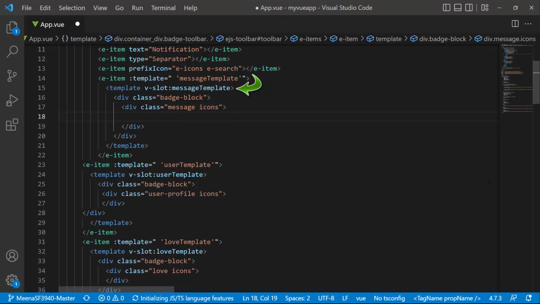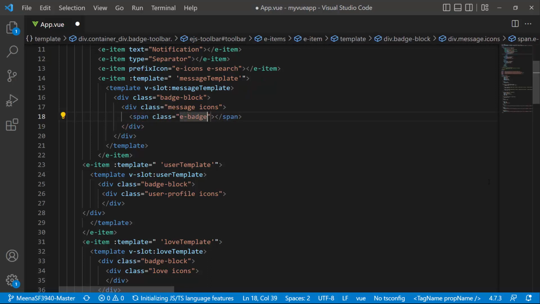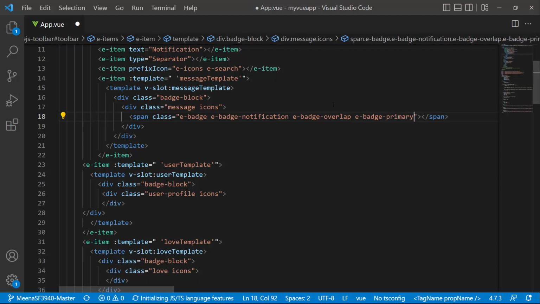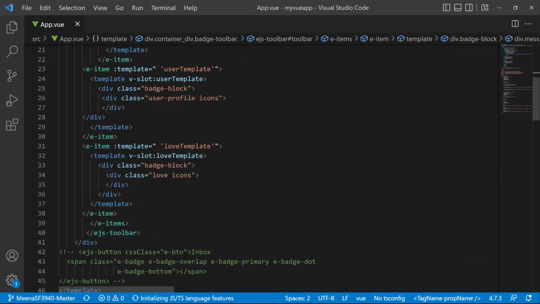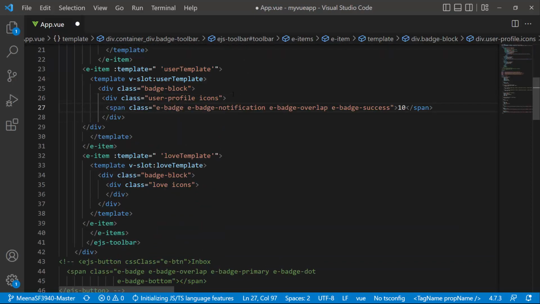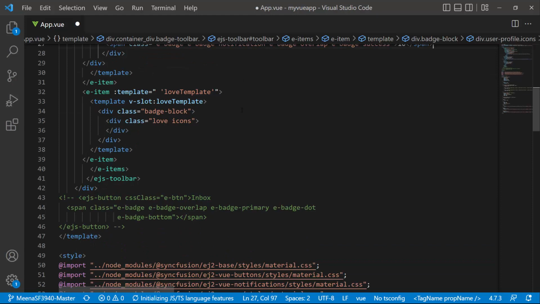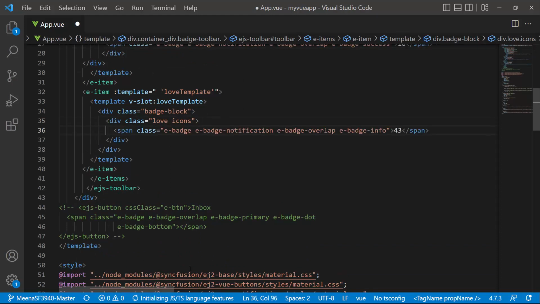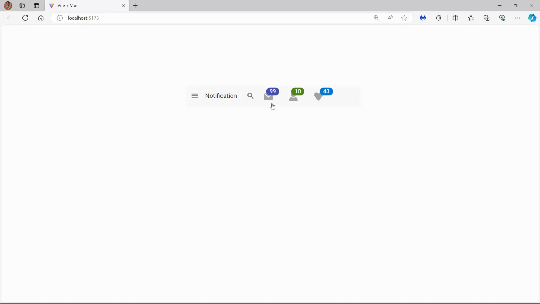Inside the message template and within the division element, I add a span tag and set the badge class to it. To display this badge on the right top corner as a primary notification, I add the classes vue-badge-notification, vue-badge-overlap, and vue-badge-primary. I also set the badge content as 99. Similarly, I add notifications for friend requests and favorite messages the same way by adding the span tags with appropriate badge classes. Look now, the toolbar items are rendered with the badges.